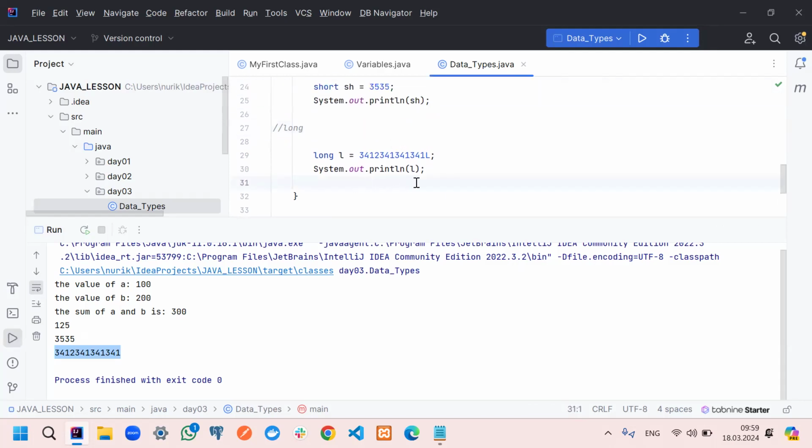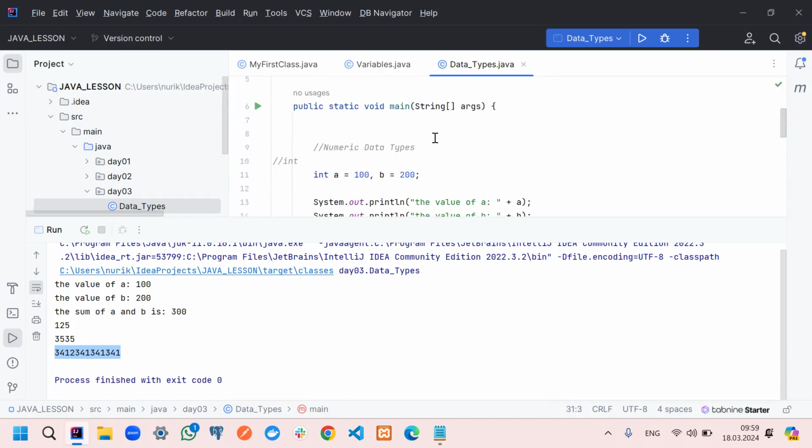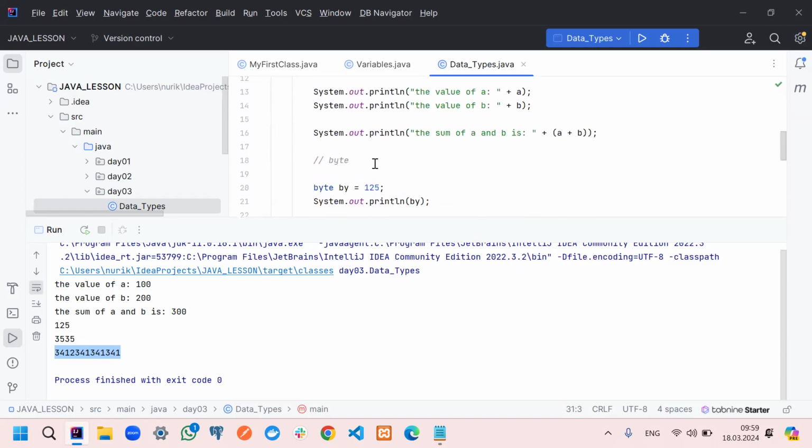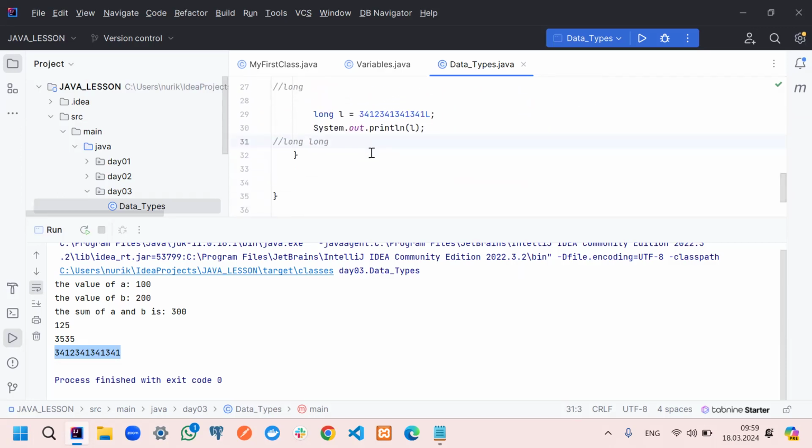Okay, another data type. Now let's see the decimal numbers. First of all, we see numeric data types. In numeric data types, we have two kinds of data types. In the decimal, we have two data types, float and double. Float is smaller. Double is the bigger number. Float means it allows 7 decimal digits. Double allows 15 decimal digits.